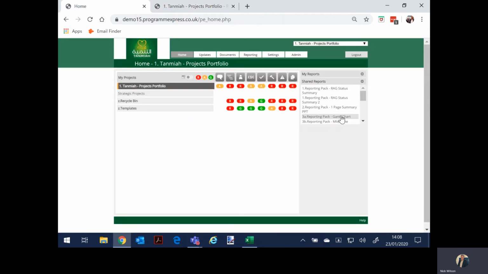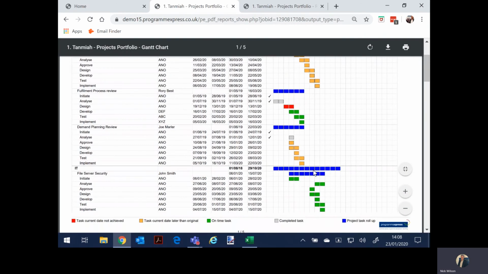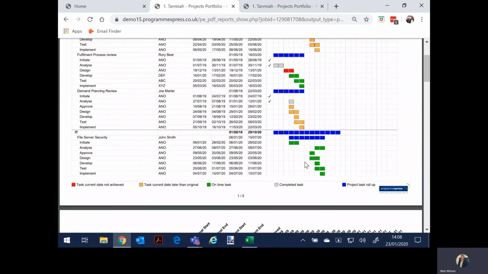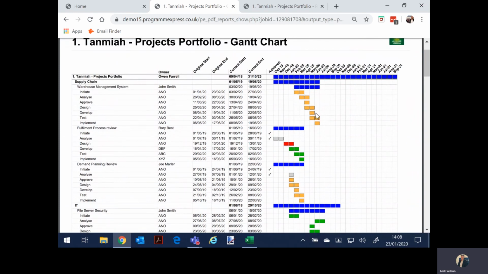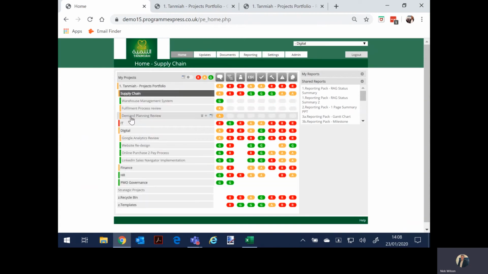Another example would be potentially a Gantt chart report, which pulls out the plan for every single project within the portfolio. So there would be a typical example of the Gantt chart showing all the projects, and we use here the red, amber, green theme for the tasks. Amber meaning it's forecasting to be later than expected, red meaning it's missed, green meaning it's on track, and grey meaning it's completed. A couple of examples of how quickly you can produce a portfolio view of reports, and you could indeed run all these reports at any level of the tree or the structure.